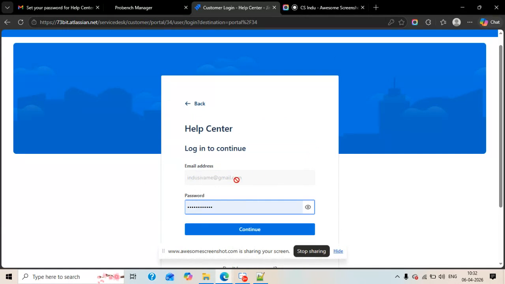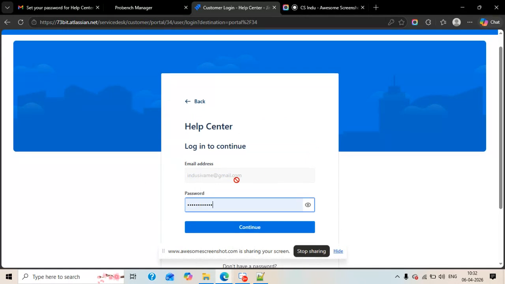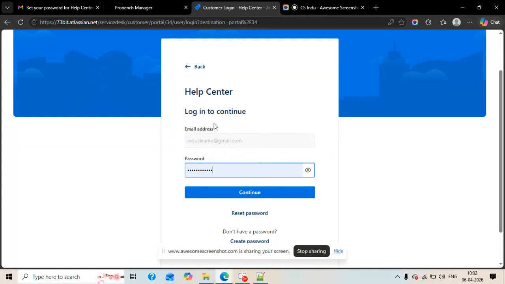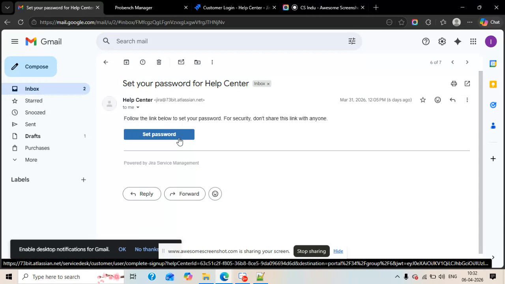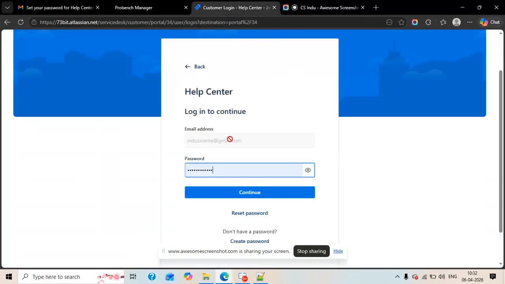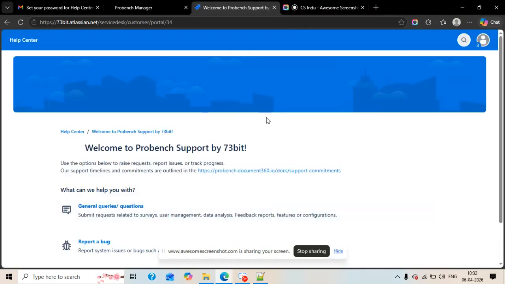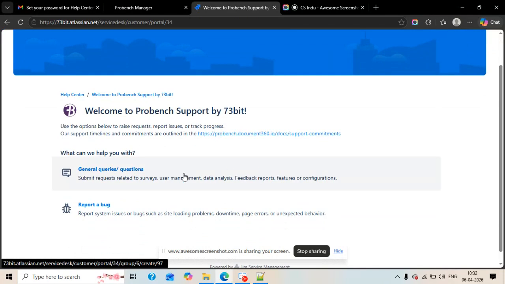I have already created a login with a password, so I'm getting this particular screen. But as a first time user, you will receive an email from our help center to set the password. So please click on this and set your password. And after that, you can log in like this. I'll press continue. So this is our main page.